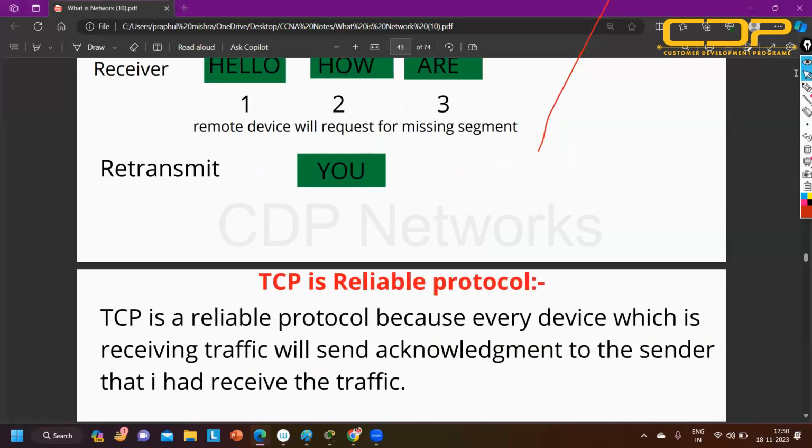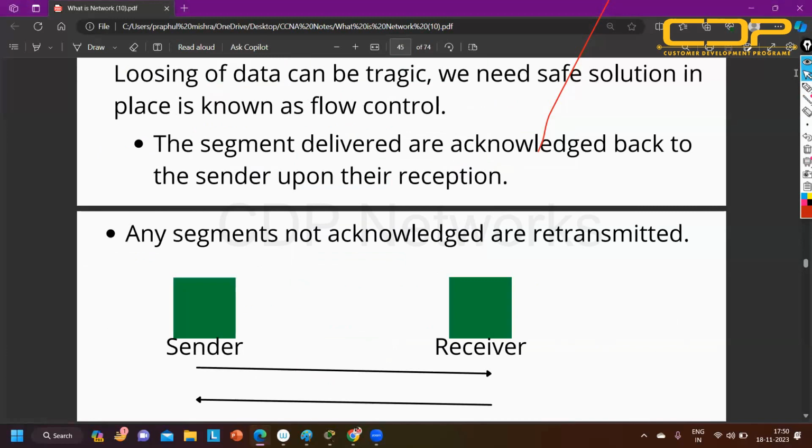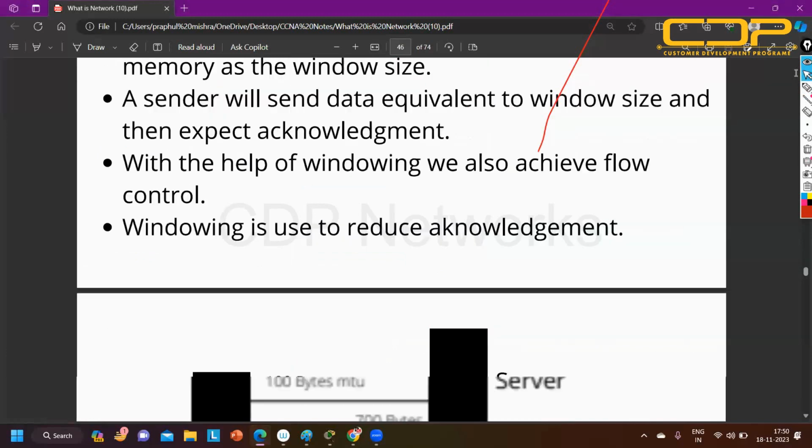Now you can read these things. Now I am going to show you all these things practically.